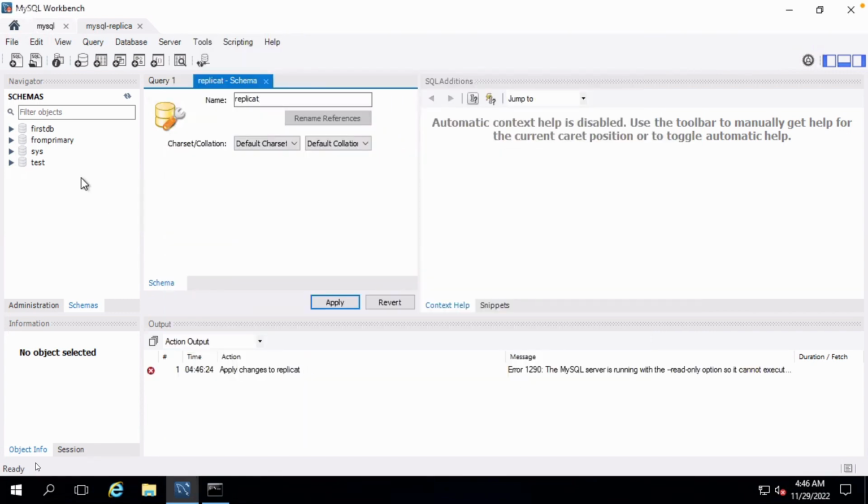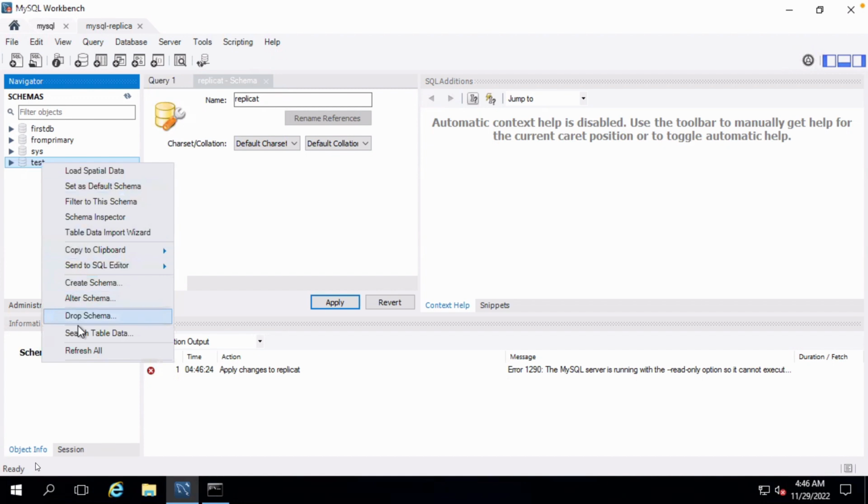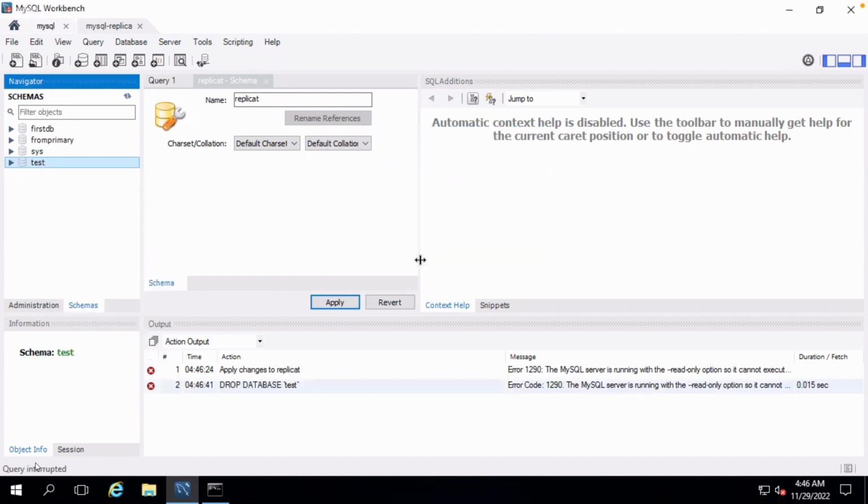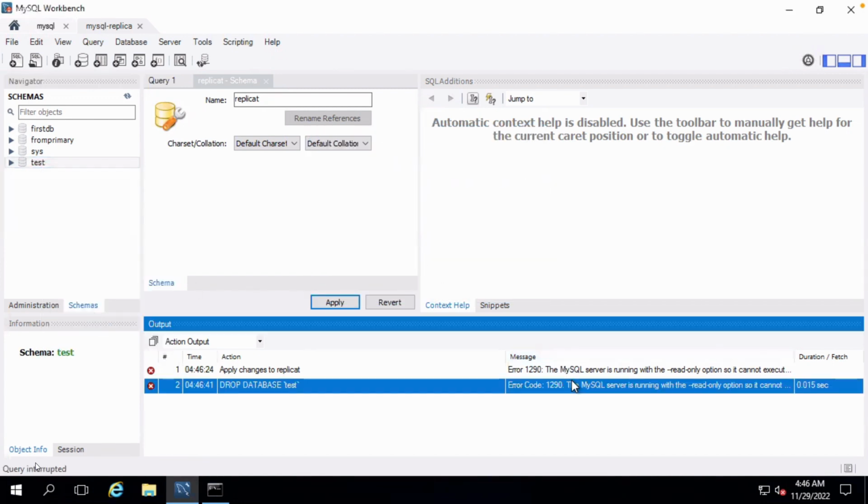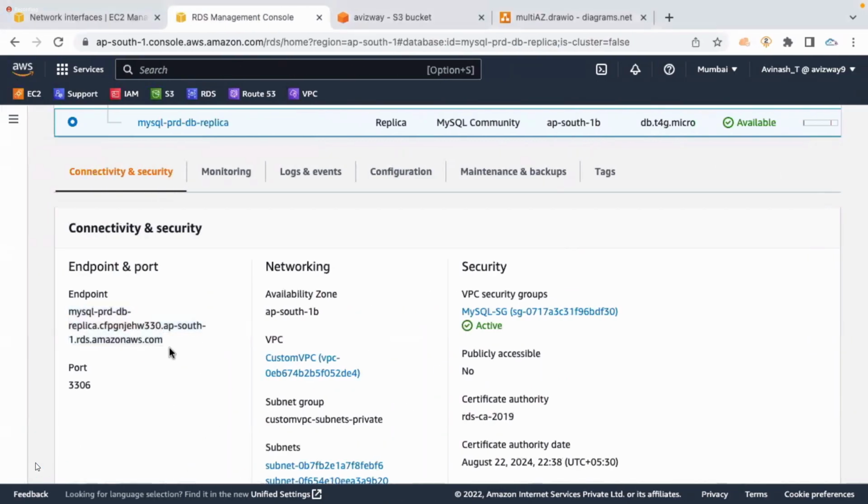For example, I decided to drop this schema. Go here, drop schema, drop now. Did it happen? Error. Drop database, read-only option, so we cannot perform. Read replica supports just read-only operations, no other operations. At application level, you point all your read operations to this, and write operations to the write copy.